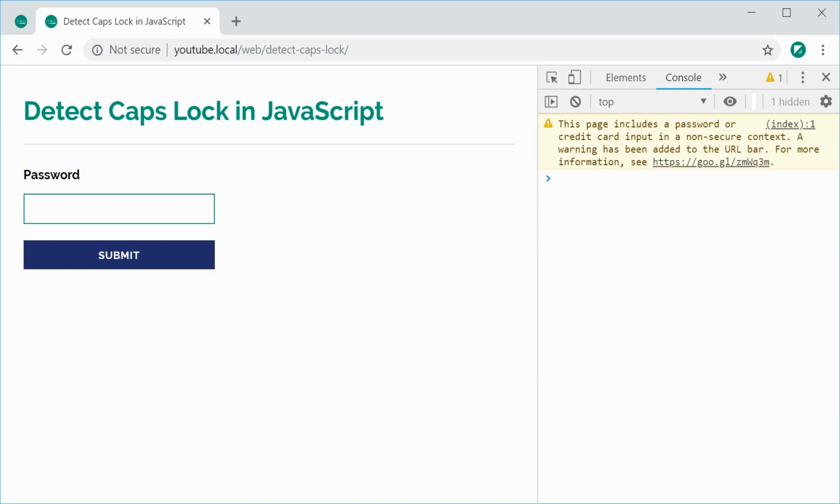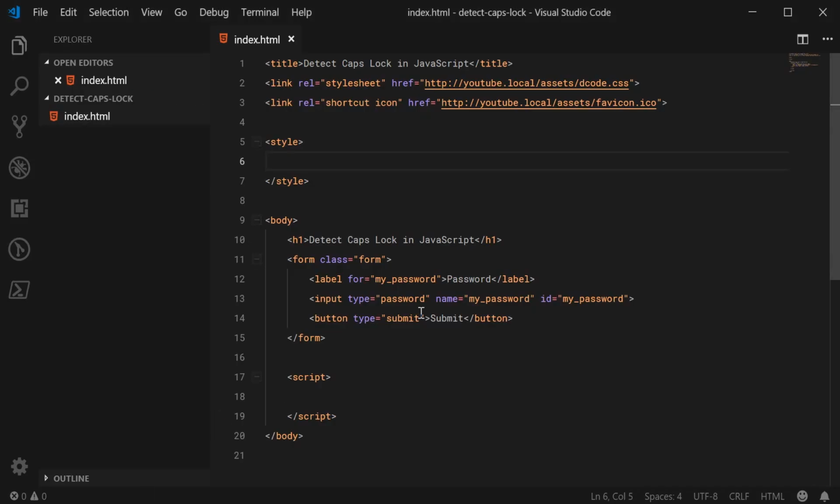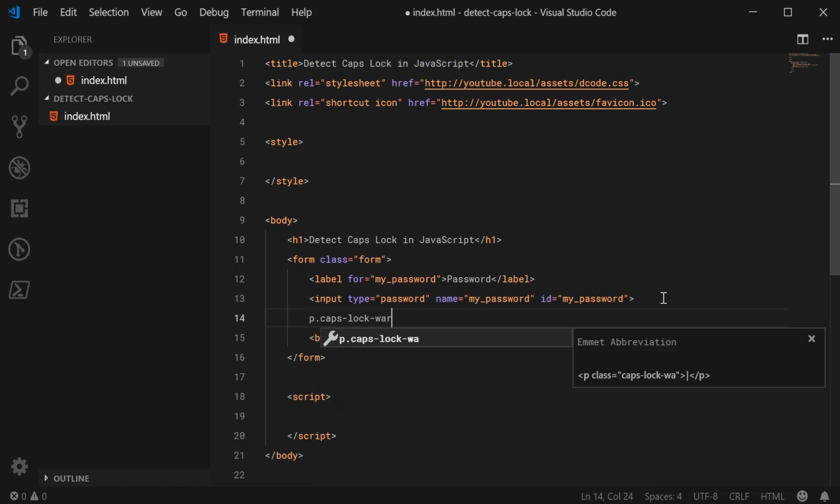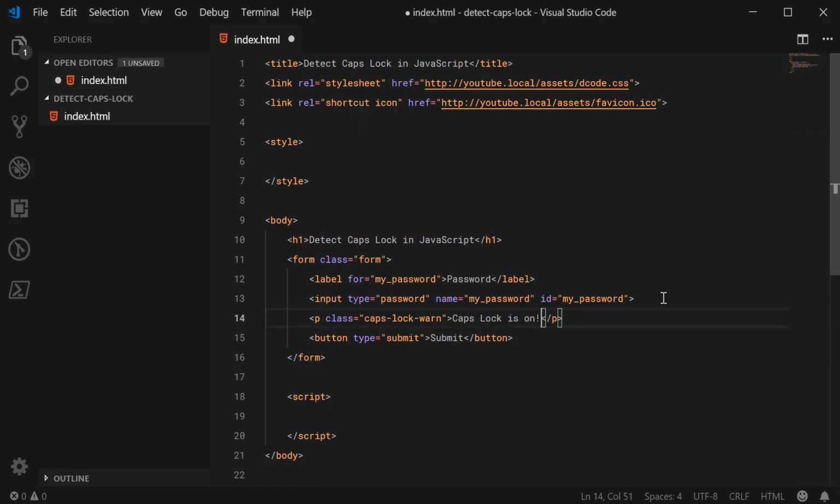So inside the HTML, we have here just the label, the password field itself, and also the submit button. Okay, so we're going to begin by actually creating the caps lock is on warning message. Okay, so below the password field, let's make a new paragraph tag with a class of caps-lock-warn. Okay, inside here, we can say caps lock is on. All right. We can now add some CSS to this paragraph tag to make it look like a warning.